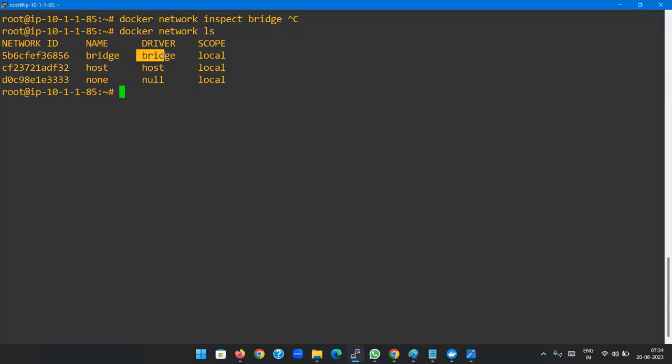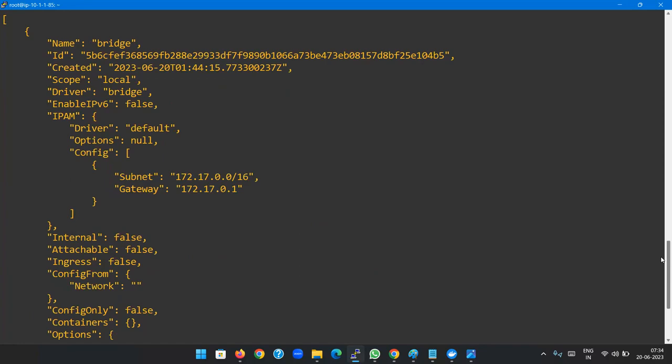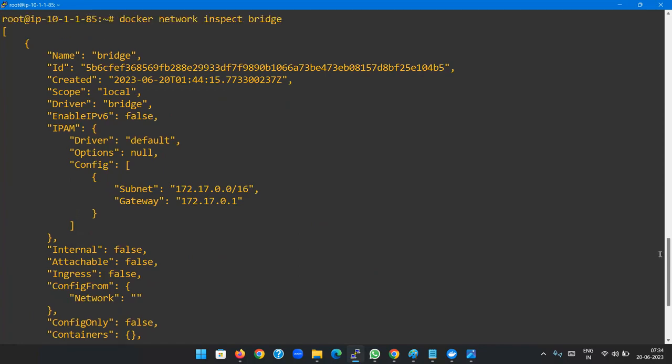What is the driver identification? The driver is identified as a bridge driver, host driver, and null. And we have some more drivers like overlay network drivers, which you will understand when we go to Docker Swarm. But as of now, try to understand: if you want to know the IP address, run docker network inspect bridge. When you give this command, it is automatically going to provide you the complete details about your bridge adapter.